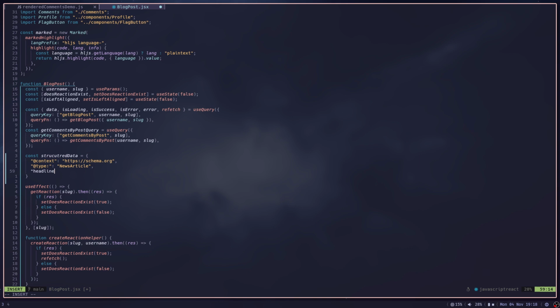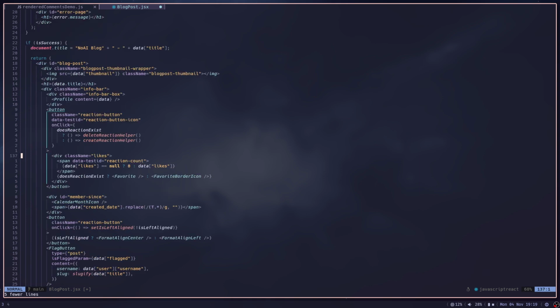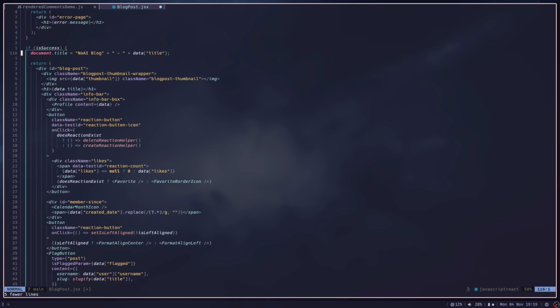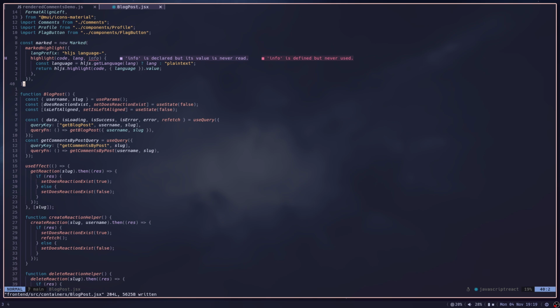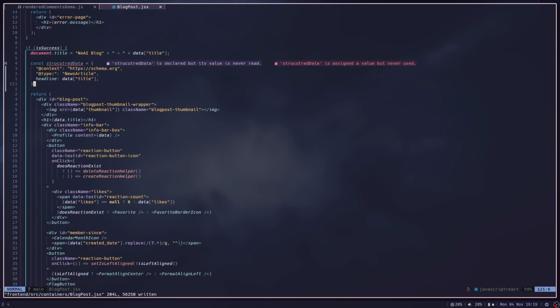Now the headline should just be the title. The question is where do we get the title? Actually, I just realized before I do anything else, I'm going to want to go down to here and define it here so we can actually use the data that we have, because otherwise it wouldn't be great. So we'll go up here, make sure that, yep, okay. So that is our headline.